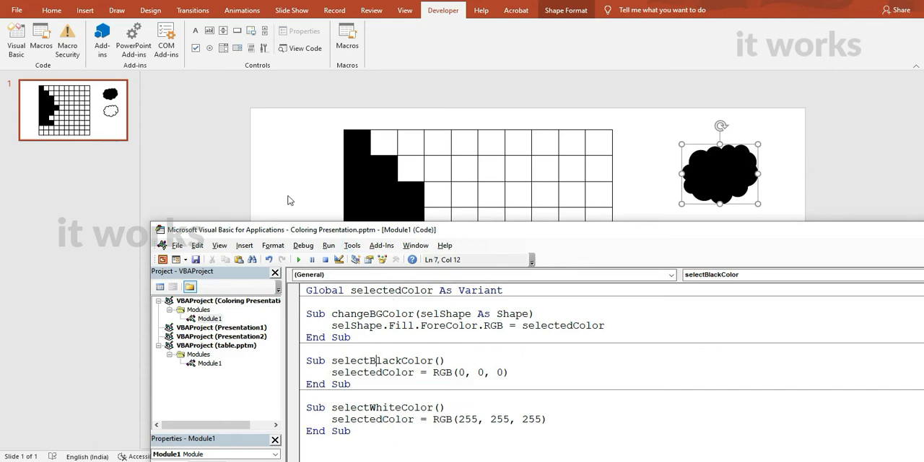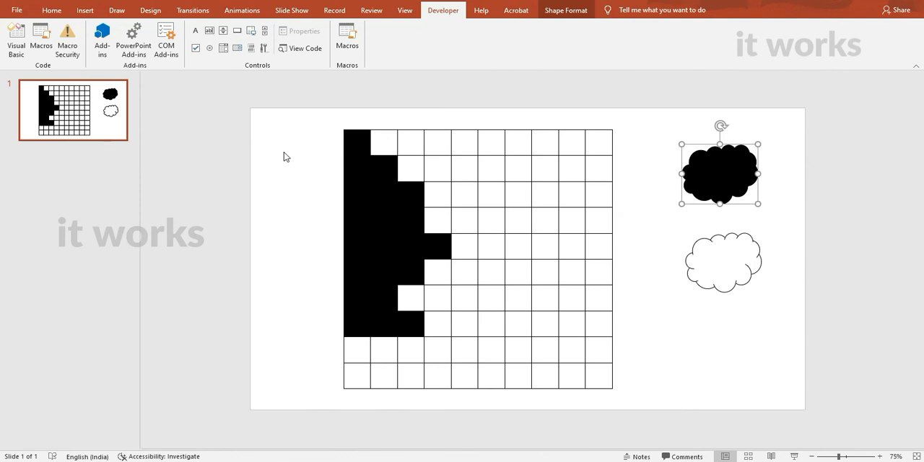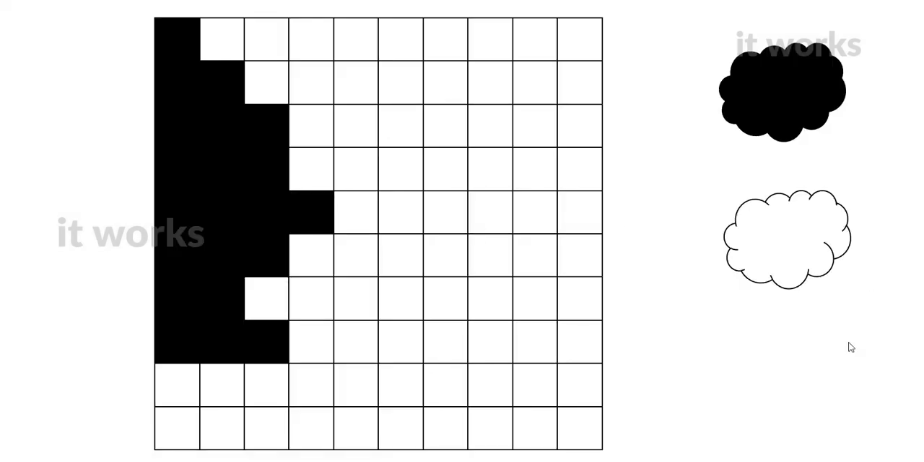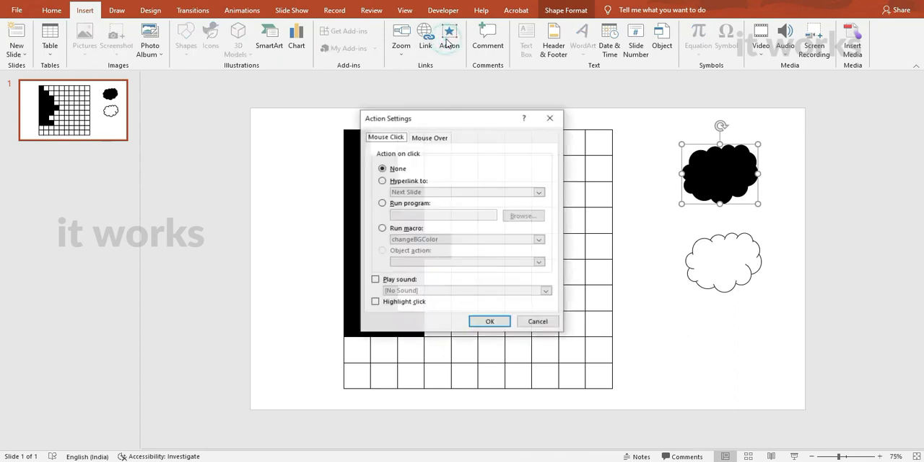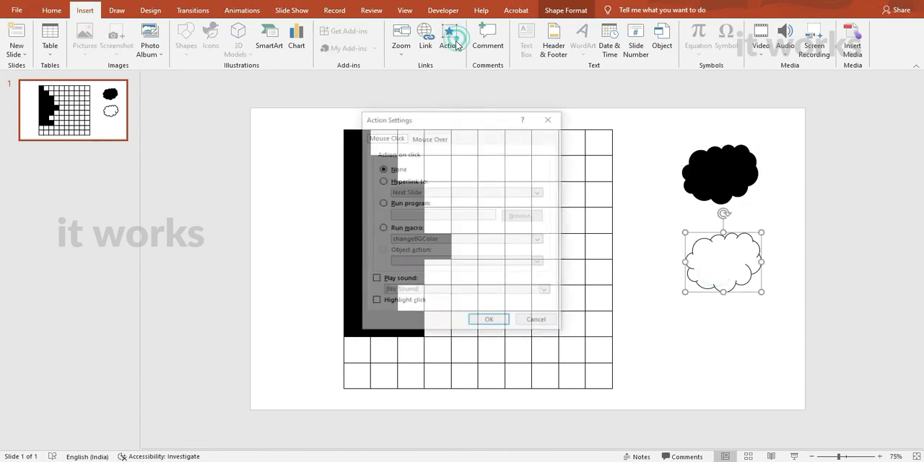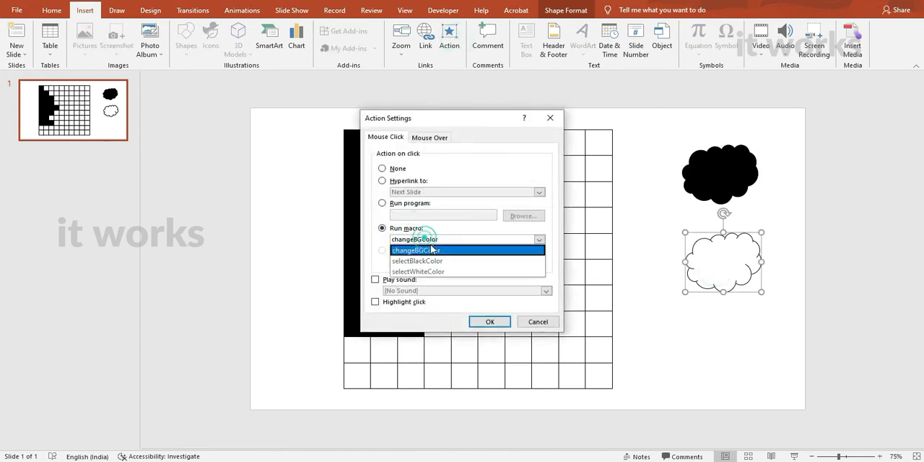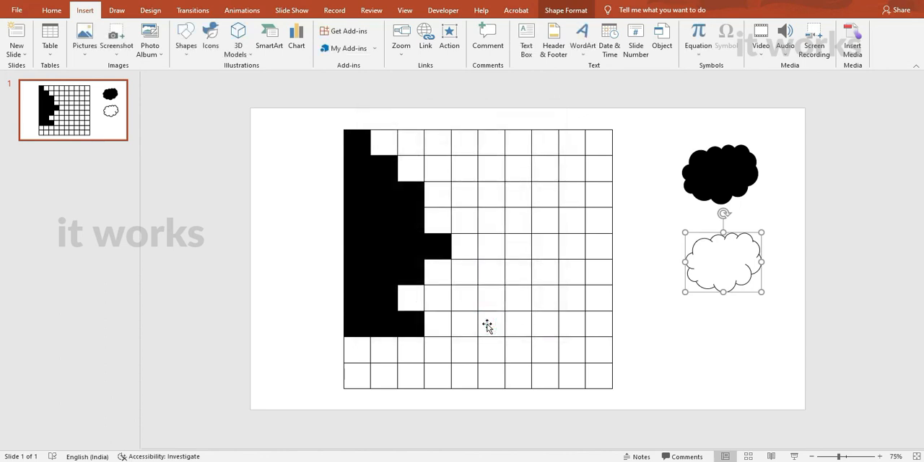Now I think it's almost ready. Let's go to the front end and try to run the program. Pressing F5. Okay, so what I'm going to do is select the, oh, we have not linked these buttons, right? So now we have to link them. So select it and go to Insert, Action, Run Macro. So we select the black color macro, right? And for this one, Action, Run Macro, select White Color, right? Great. Now let's run again.